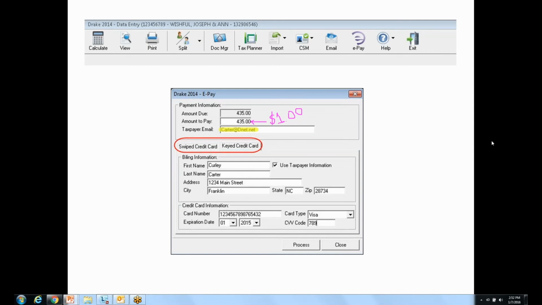This red area defaults to the Keyed Credit Card tab where you can type in the card information. If you have opted to use a USB swipe device, you will click on the Swiped Credit Card tab and swipe the card on your swipe device. Let's continue with the Keyed Credit Card tab. For this test transaction, you are going to need your own credit card or debit card, so go ahead and pull that out.